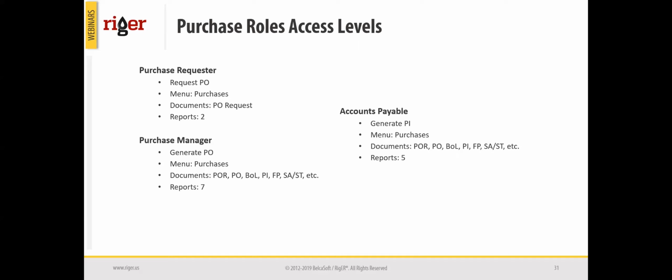Again, you can grant additional functionality to this particular user that has the role of accounts payable. But as of default setup, the accounts payable role has the ability to generate a purchase invoice. He again has access to the purchases menu, and the documents he can manipulate or manage are the purchase order request, the purchase order, well, basically the same as the purchase manager documents, and the reports are limited only to the subrental reports. So they are not included in the purchase accounts payable reports list.